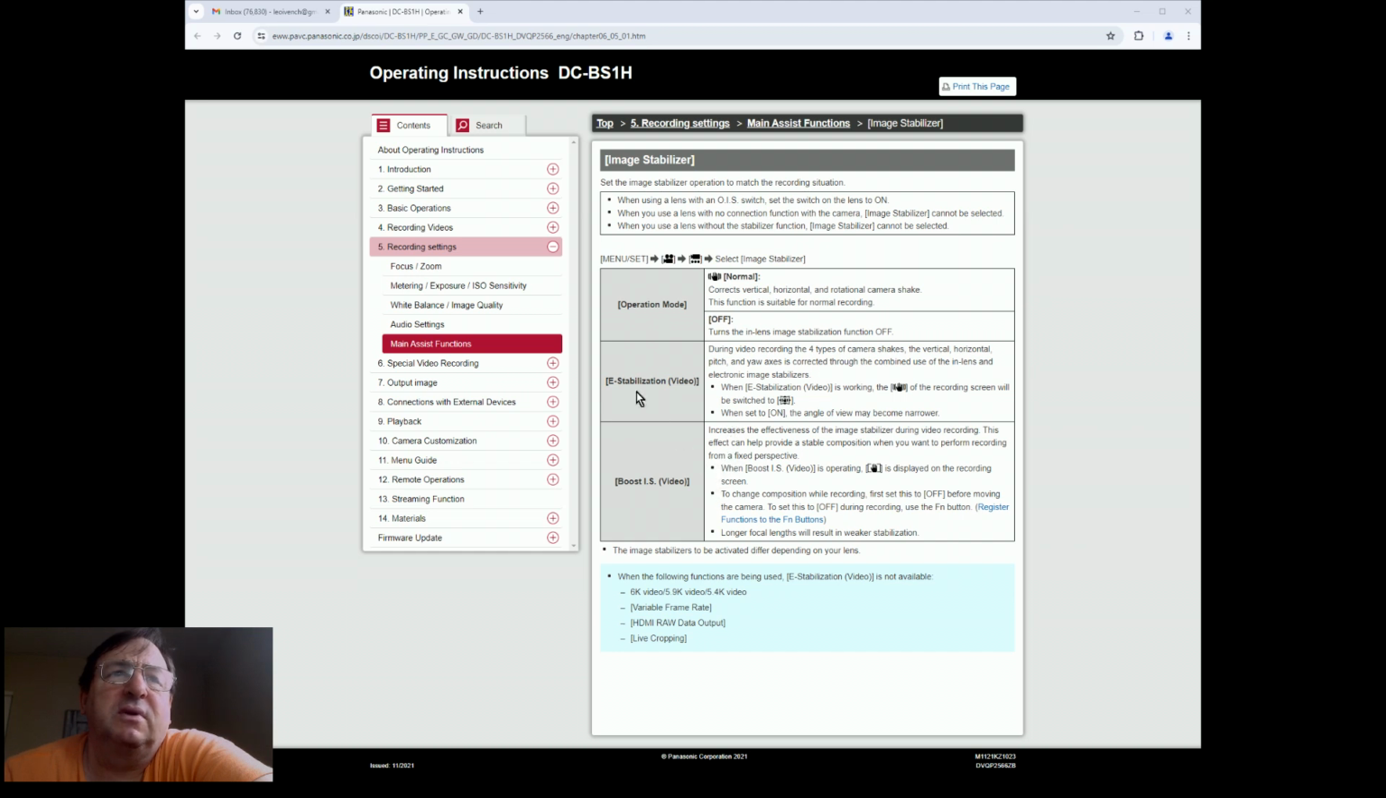So you have e-stabilization and you have boost. Now expect a crop. They do talk about this. I will post this link so you can check for yourself. So they do talk about the crop. So if you consider any lenses, you should go with wider lenses, assuming the crop.